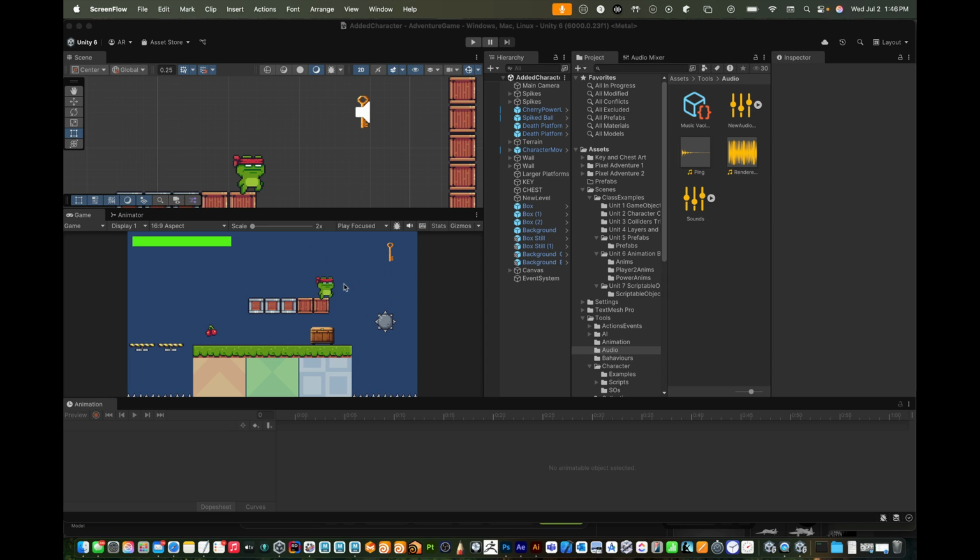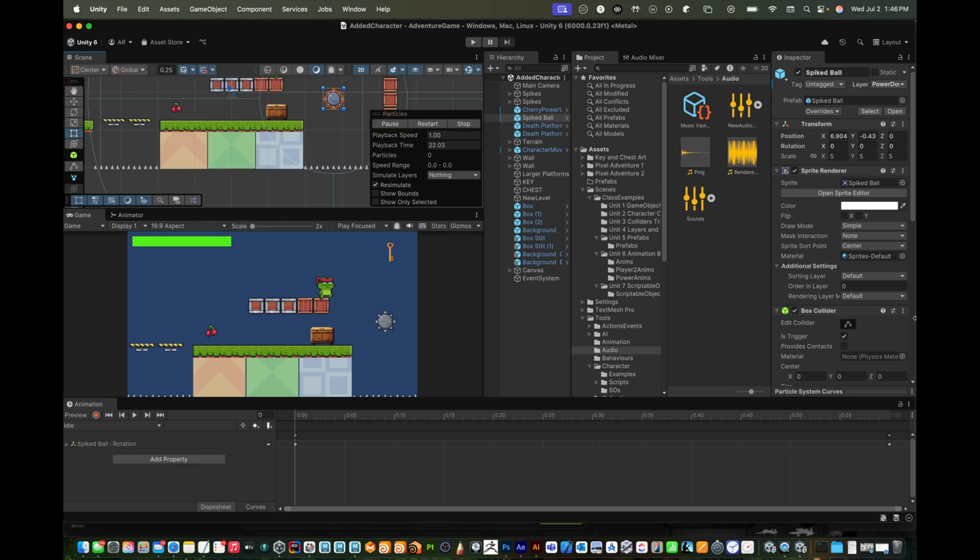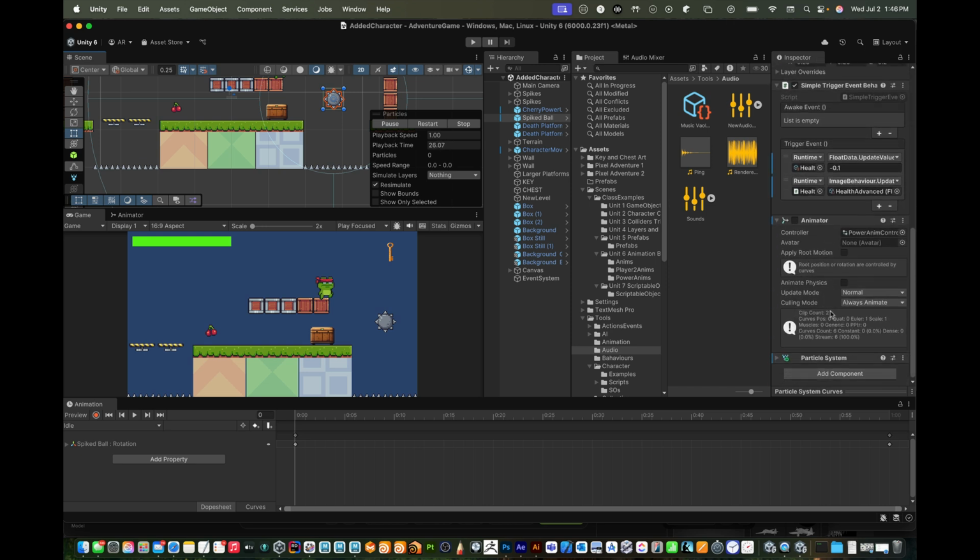And in this video, we're going to be adding audio and sound. So we're going to start off by clicking on this little spiky ball here, right? And hit the F key to frame it in. There we go. So we've got this spiky ball selected. And we're going to add what's called an audio source.